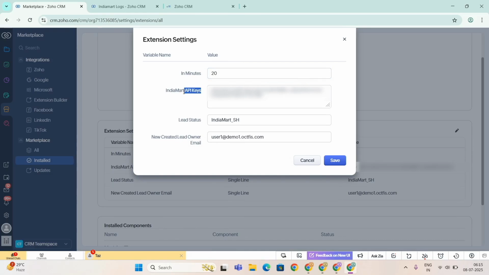Then another is API keys, which are comma separated values. Then another is status. In the status field, the status is mentioned, which is displayed when the log is executed. And the last one is owner email. The email address of the person who should get the leads is mentioned here, so that person would get notified. Upon clicking the save button, this extension is configured easily.